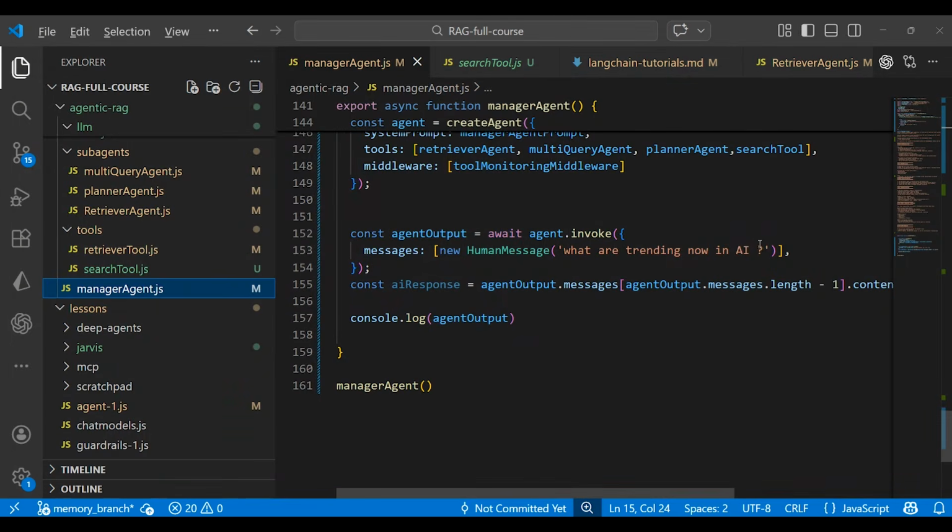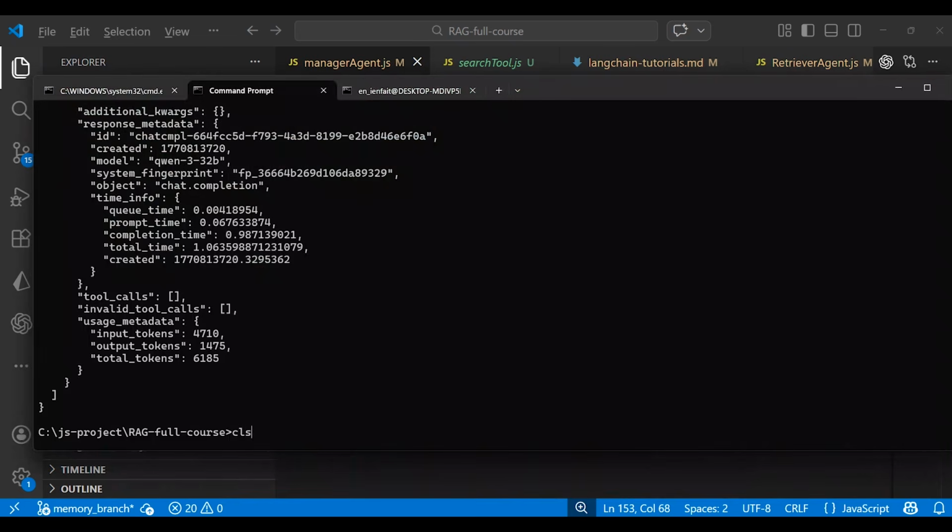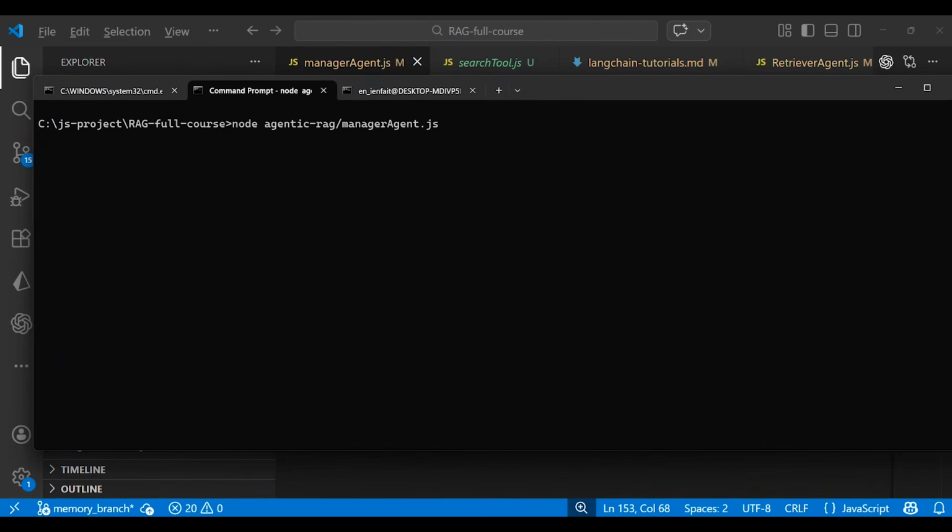Now I'm going to modify the input here and pass what is chain of thought prompting. Okay. And now let's see what we're gonna get in here. I'm gonna run this again, and we're gonna see if the agent's gonna call the planner agent in order to create a plan.